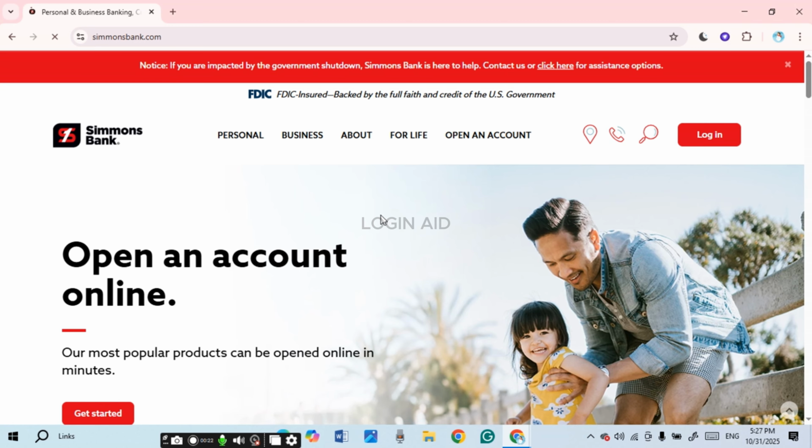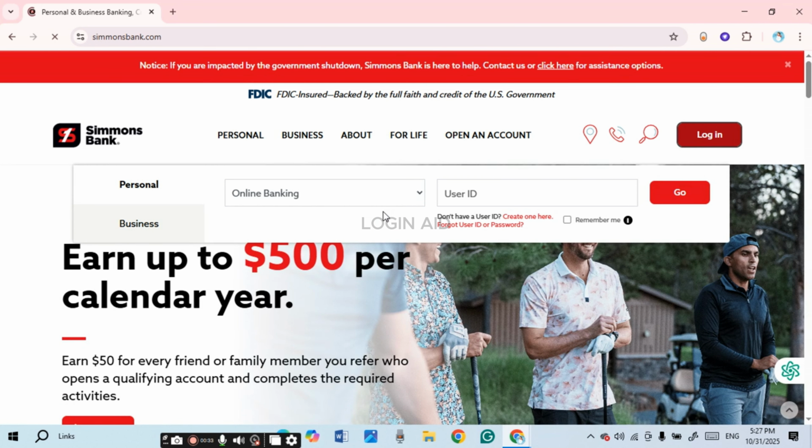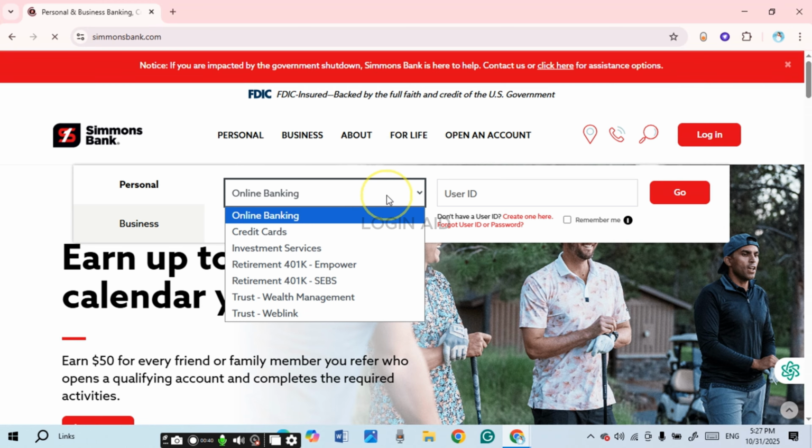You'll be able to find various options over here. So if you want to log into your credit card account, what you have to do is click on the login option that you can see right over here on your screen. Now after you do that, you can select the account that you want to log into. Right now online banking is selected, so simply click on it.